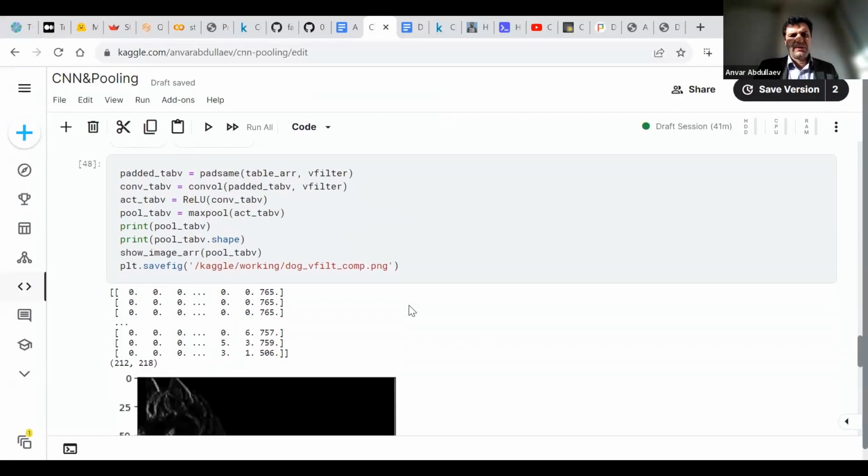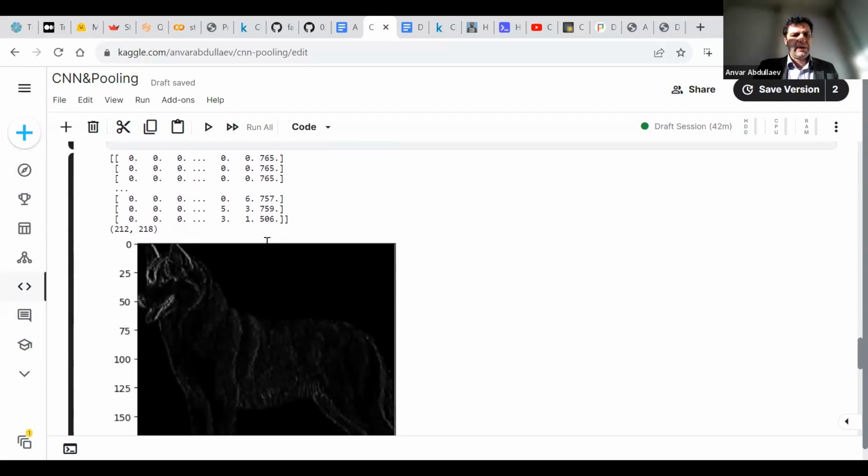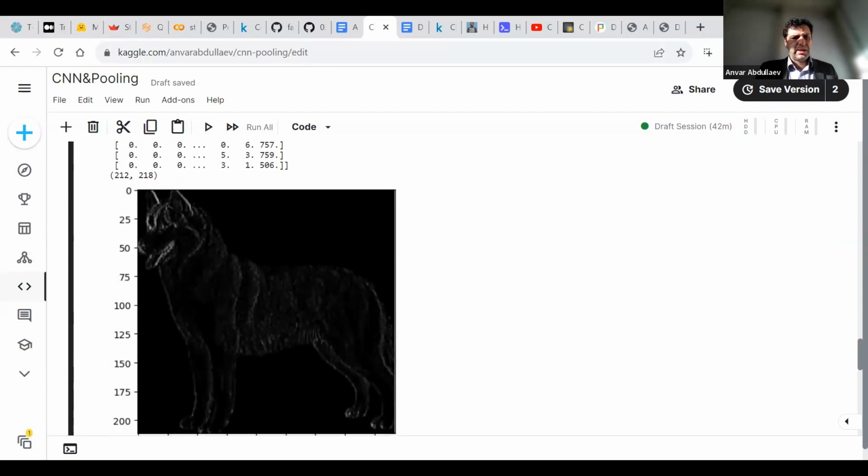Let's actually go through the whole process, like one layer. Starting with the array, padding it with the same padding to make sure that we don't lose any information on the edges. Then we'll take it through the convolution process using the vertical filter, the activation function, and the max pooling. When we do so, this is the result of the vertical filter.